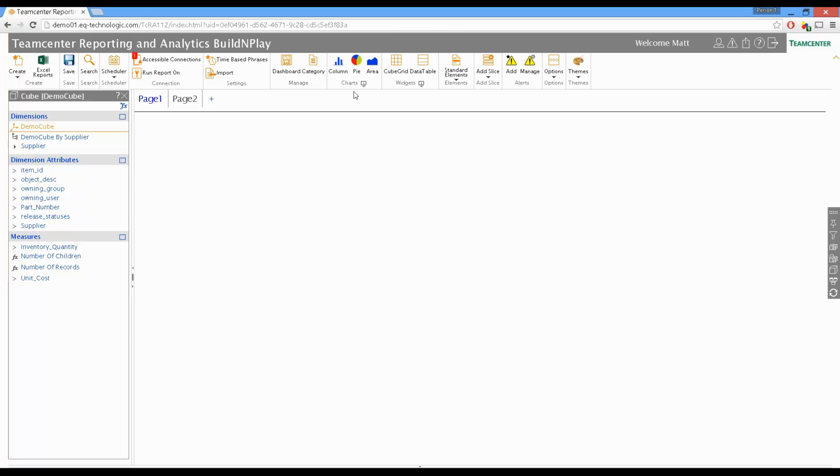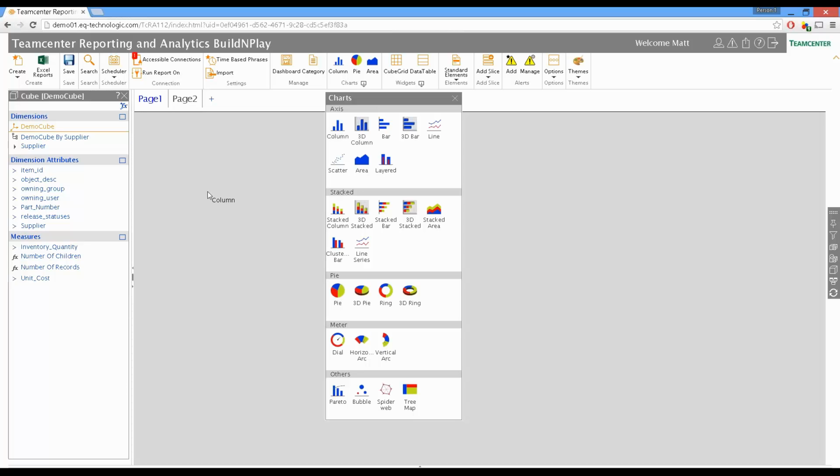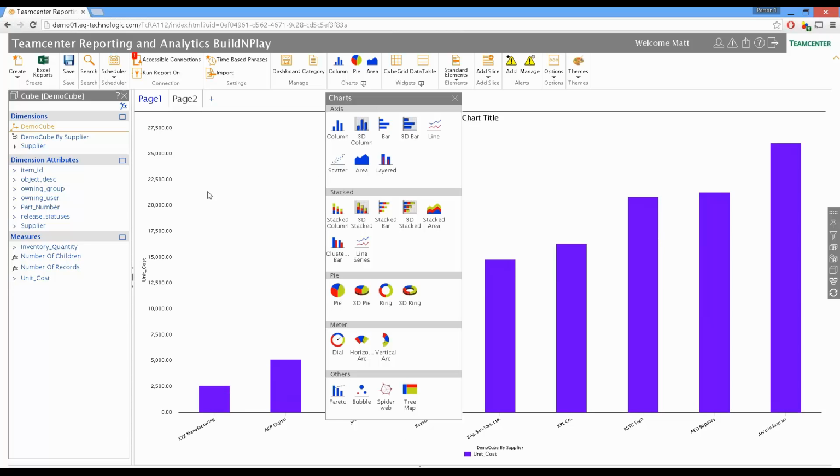And as you can see, we have a vast array of charts in which we can now start visualizing this data. They go from column, pie charts, tree maps, line series charts, etc., going forward from there. So let's go ahead and drag some of these charts. The way TCRA works, it's all drag and drop. So whatever you want as part of your report, you can just select it from the available widgets.